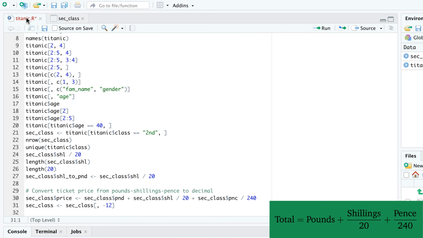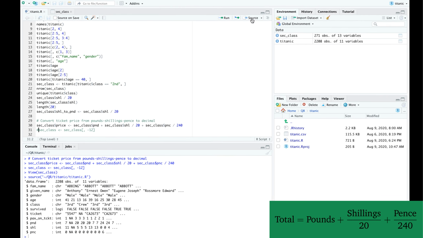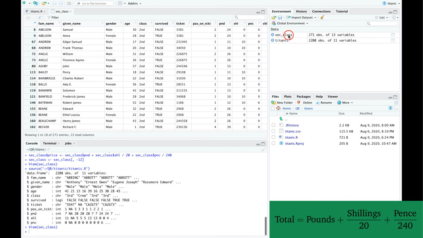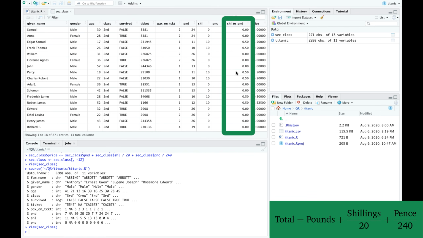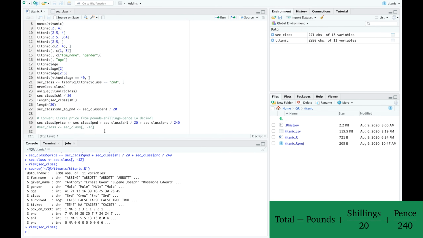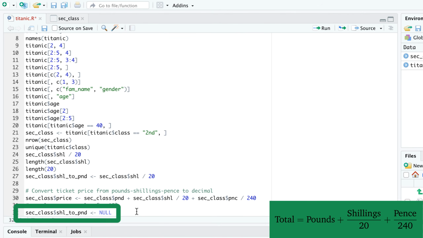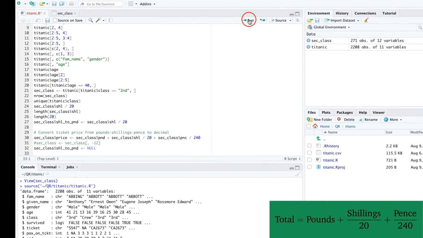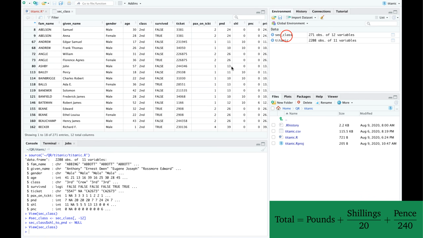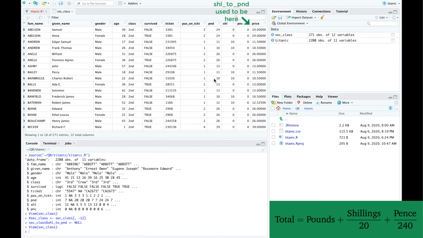Because I want to keep the 12th column for demonstration purposes, I'm commenting out our last command so that R won't carry it out. Let's check in the spreadsheet whether the column SHL to PND is back. Okay, here it is. To remove this column, we can use the dollar notation and assign a special value to the column, null. Let's run the command and check the spreadsheet again. As promised, the SHL to PND column is gone again.